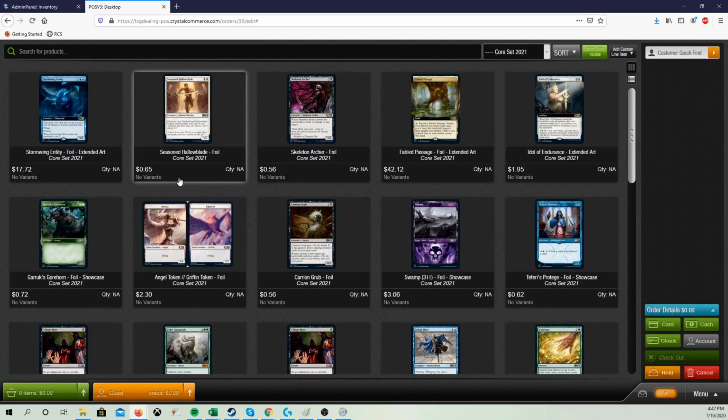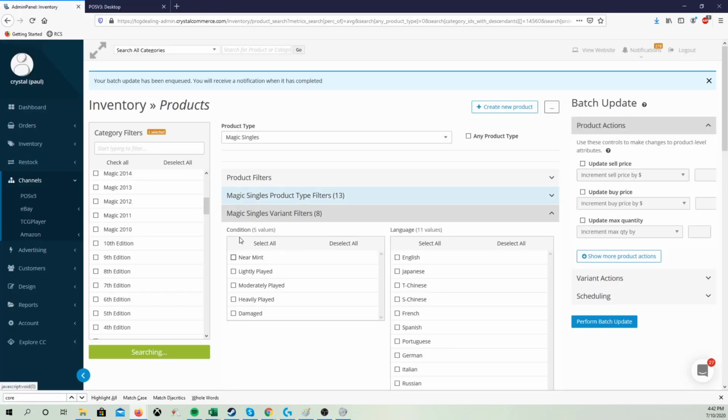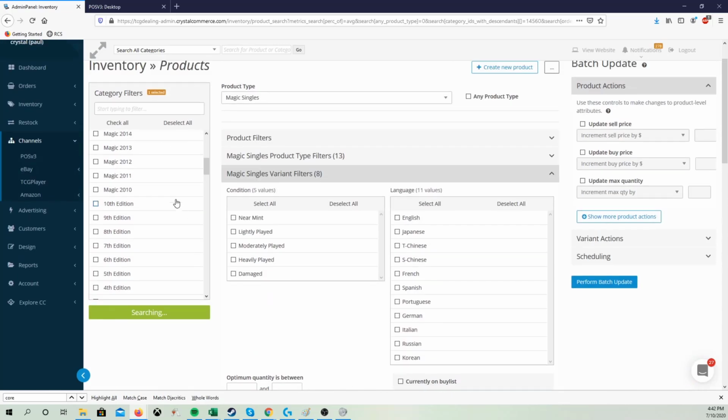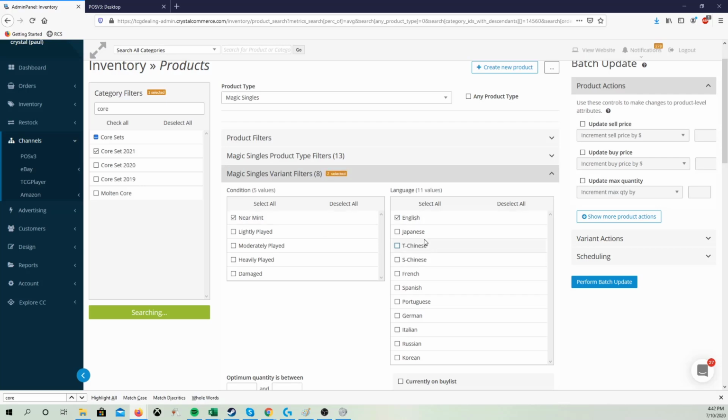If we want to clear this NA without having to actually adjust our quantities, there is a way we can do that. We should still have Core Set 2021 selected. We'll select near mint and English. I recommend only doing English, and in most cases you just want to do near mint. You could do near mint and light play if you want, but for most cases, I'd recommend only selecting your default condition. So in this case, we'll select near mint and English.